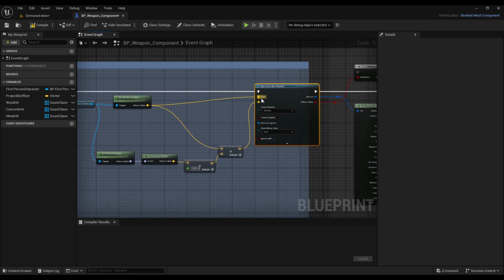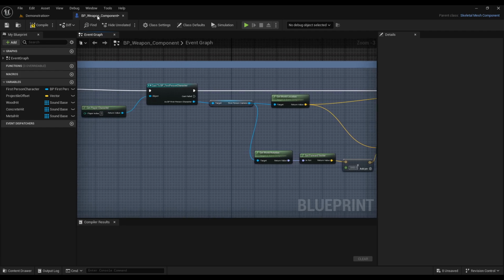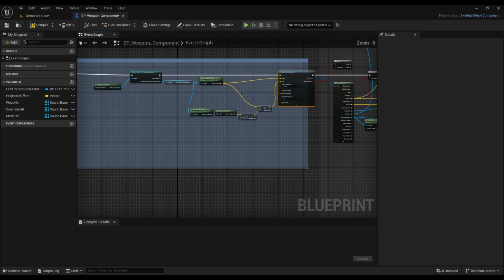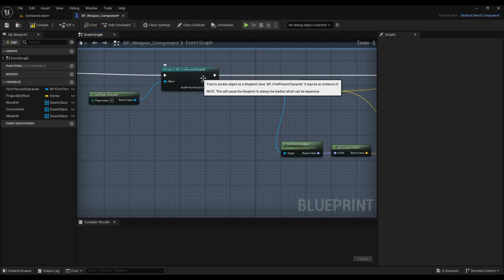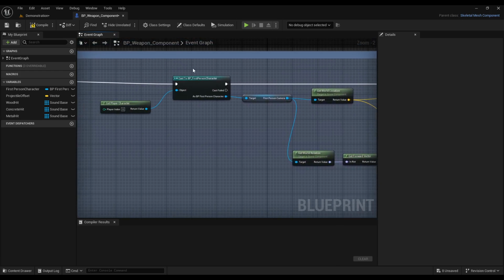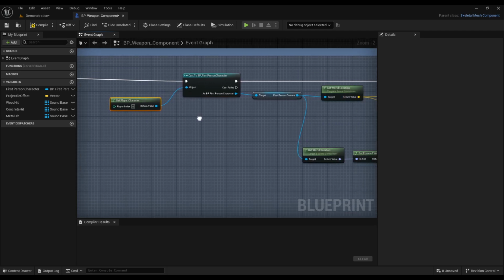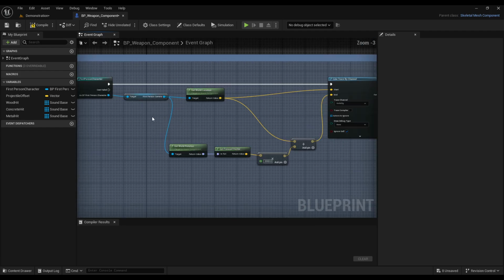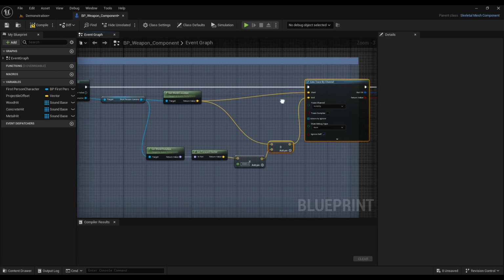we need to actually cast this blueprint to the first person, because this is the BP weapon component blueprint, and we want this to be cast from the first person character. So I use the Cast to BP First Person Character, and for the object reference, we use Get Player Character. And then from here, we use the Line Trace by Channel.